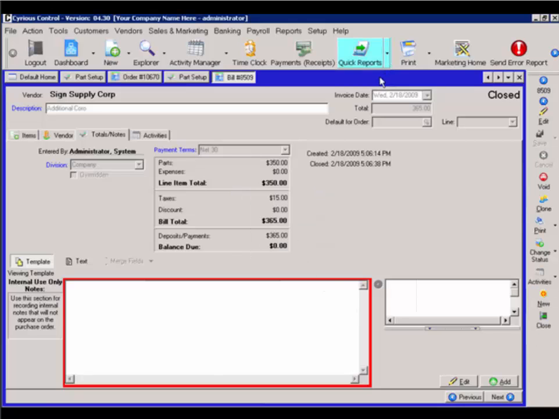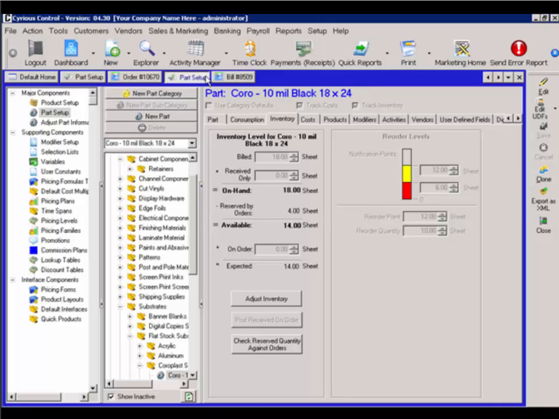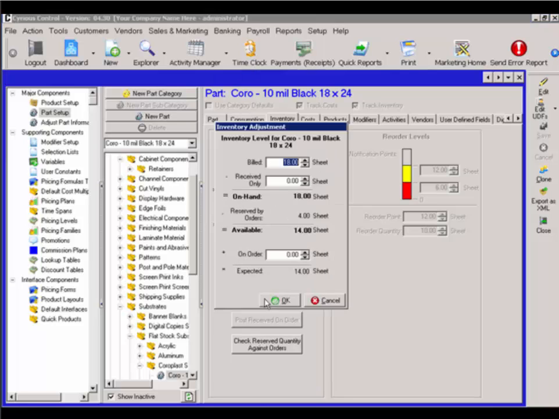Now let's go back to our part, and then you'll notice that the 10 sheets from that bill have now been added to the bill portion of this particular part. Now at the end of the year, you may go through and notice that some of these numbers aren't correct. You can go to the adjust inventory button here and then go back and set the numbers to the correct inventory amounts.